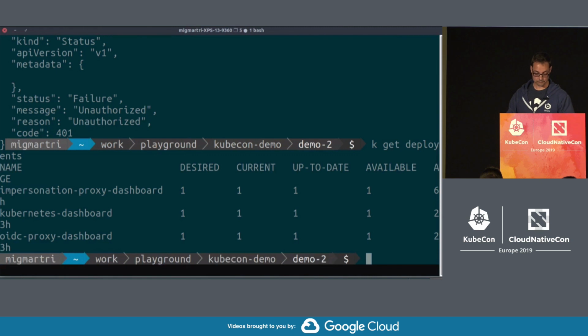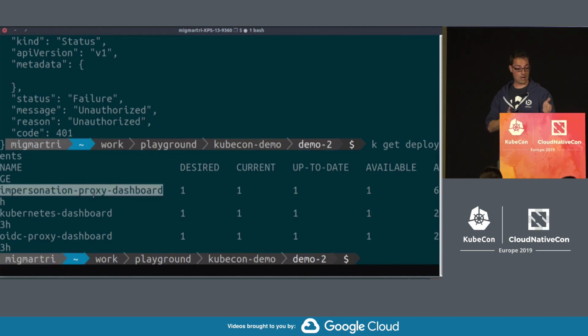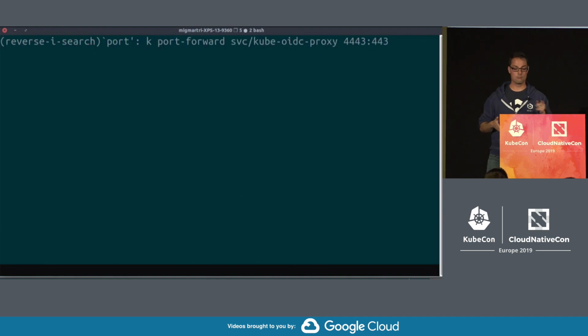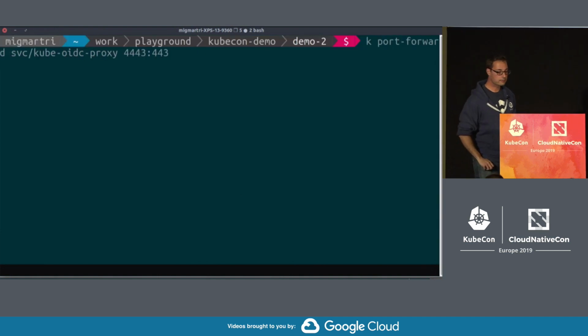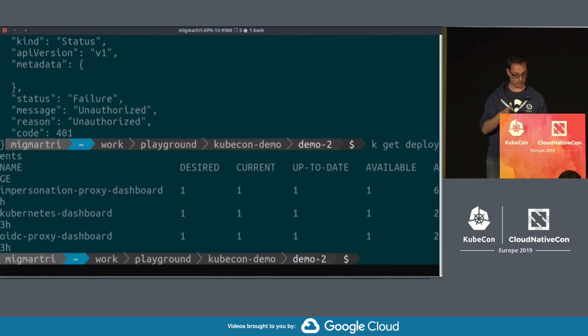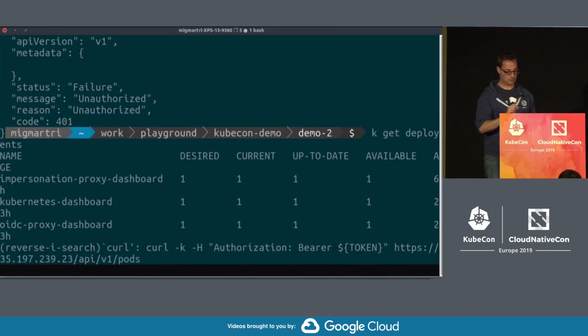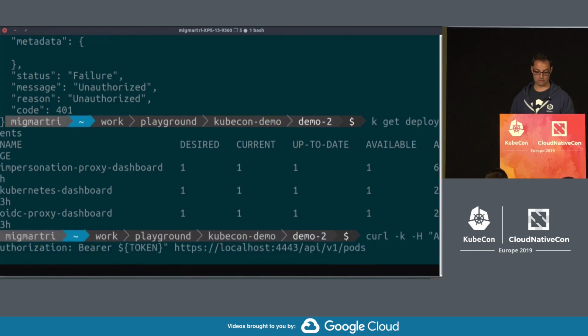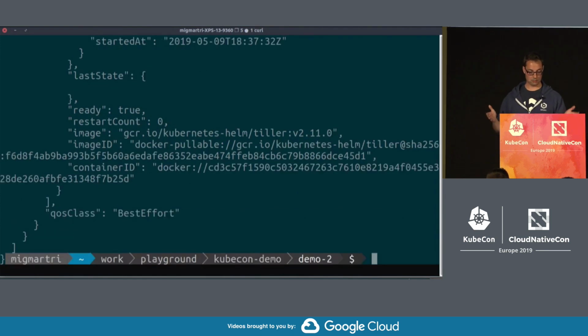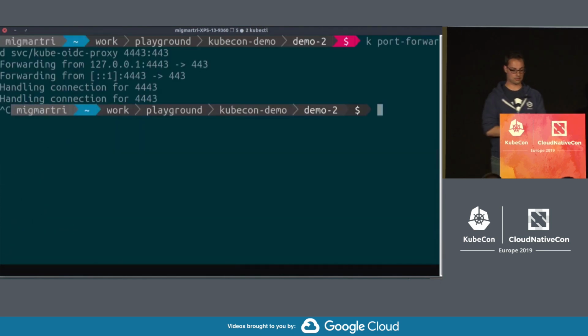So I have it running. And what we're going to do now is call the API server with the same token, but through the proxy, to see what happens. So I'm port forwarding the port of the proxy. I'm doing a call through localhost this time. Remember, the first one failed, and this one is going through the proxy. So it seems that it worked. Let's take a look at the logs.